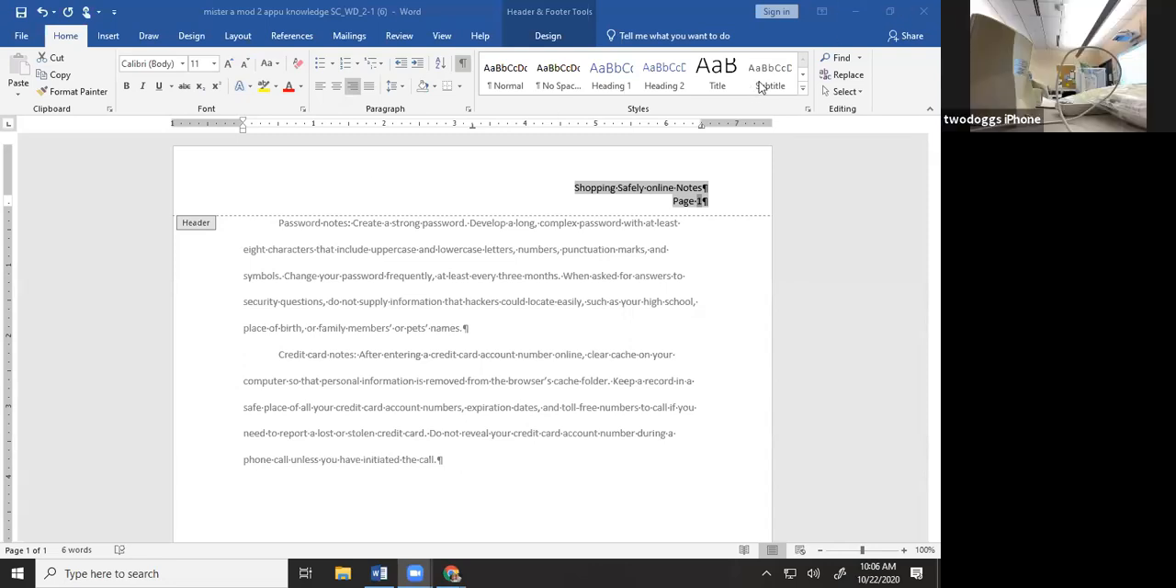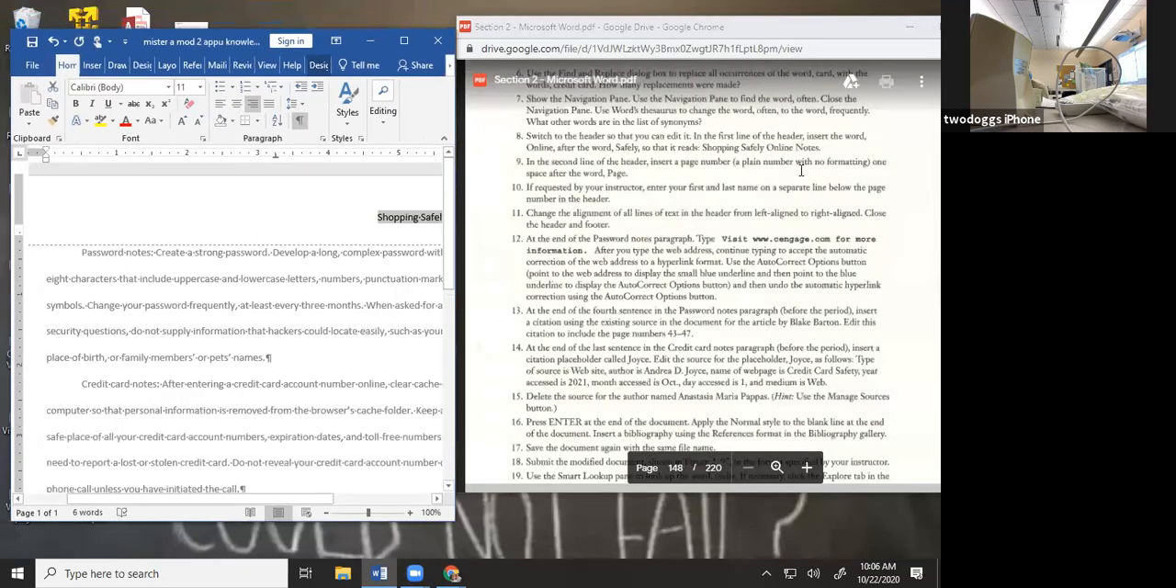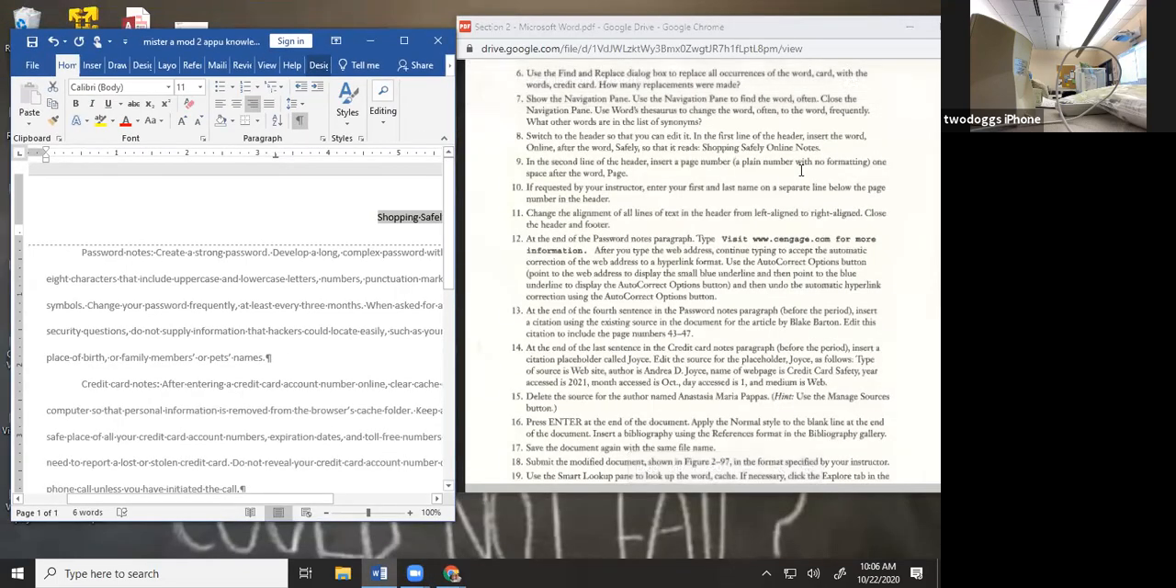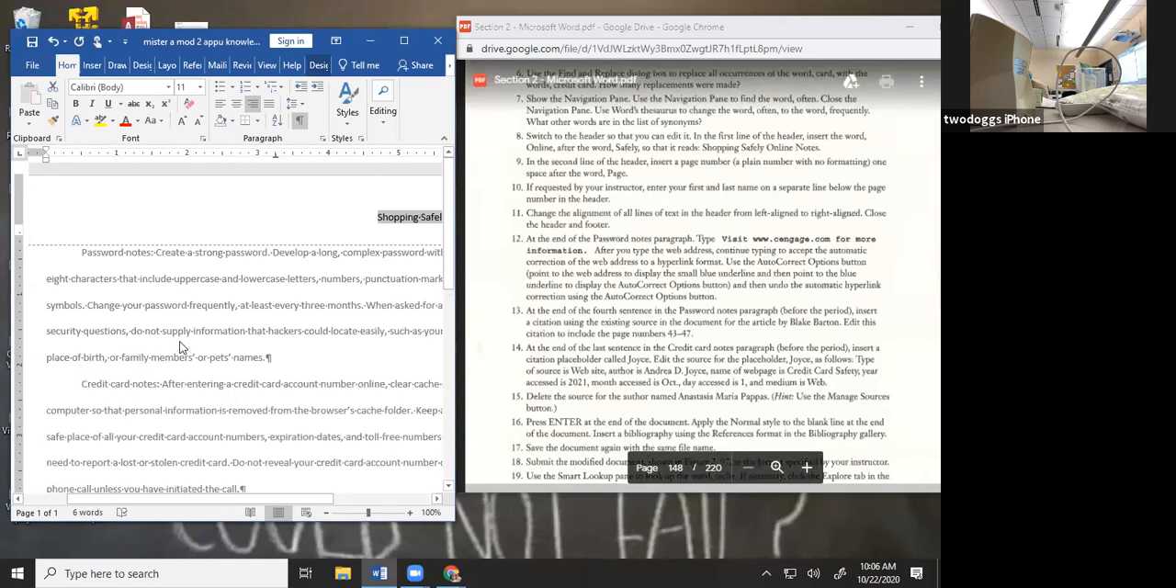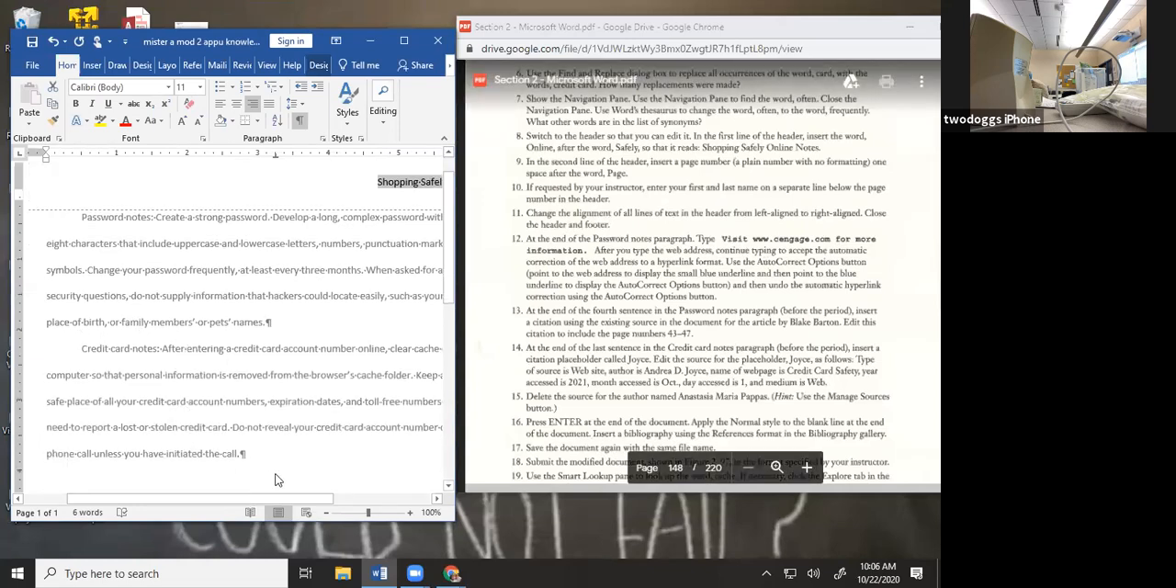Okay, I forget what I was on now. What number am I on? Change the alignment, do that. Okay, at the end of the password notes paragraph type, visit www. So at the end of which one? Password notes paragraph. Oh, that's the top one. Insert, or right here at the end of it.